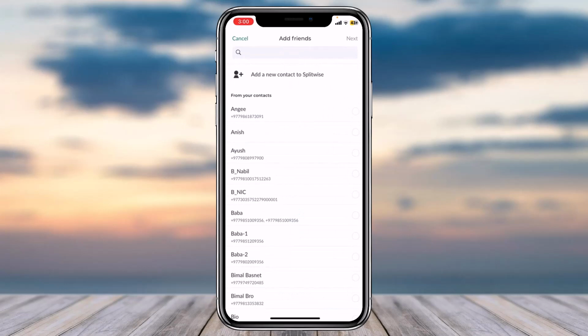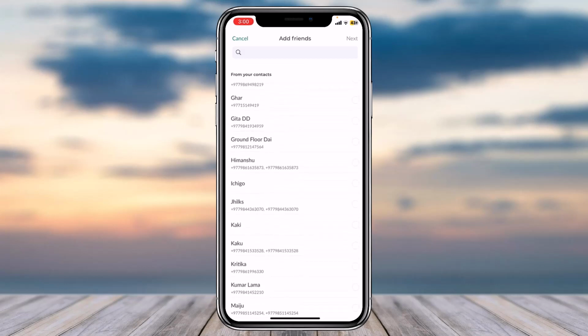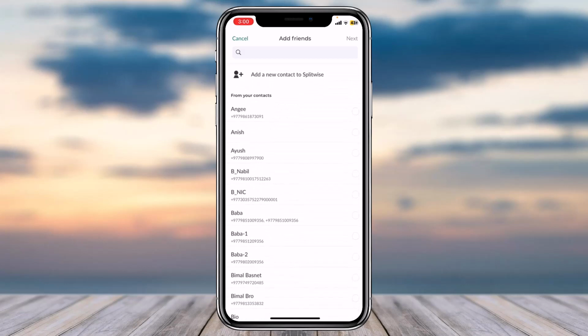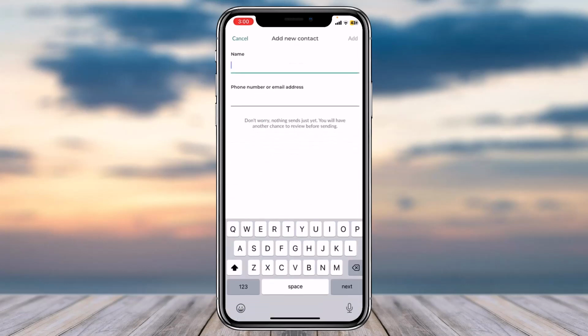After that, it'll take you to your contacts page, where if you already have a contact over here, you can simply tap on their name and add them as a friend. But if you don't know their phone number and want to add them via email, tap on the option add a new contact to Splitwise.